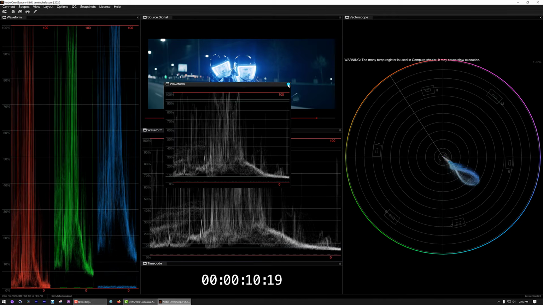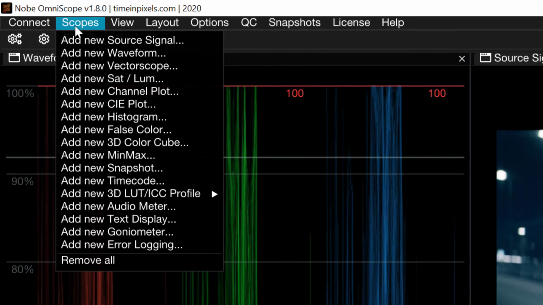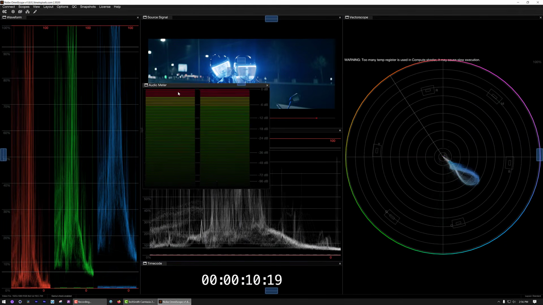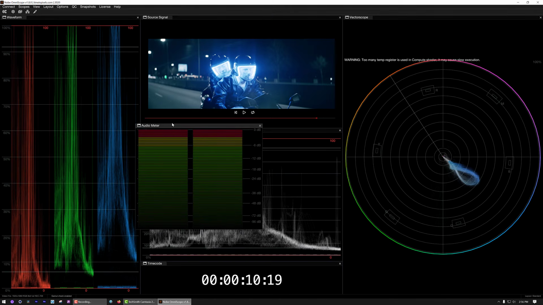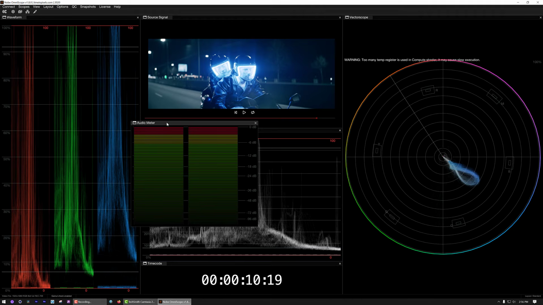Now what I want to do here is I actually want to call up a different scope so that we can start to create our own layouts. All right. What I'm going to do is navigate up to scopes and call up a new audio meter that I can find right down here where it says add new audio meter. Now what you're going to notice is that as I add these in, they appear as floating panels just in the middle of the screen. I can drag them around and do whatever I like with them.